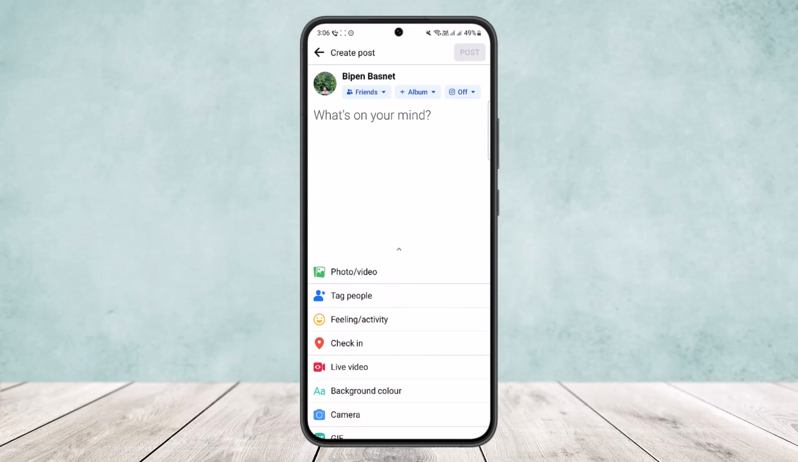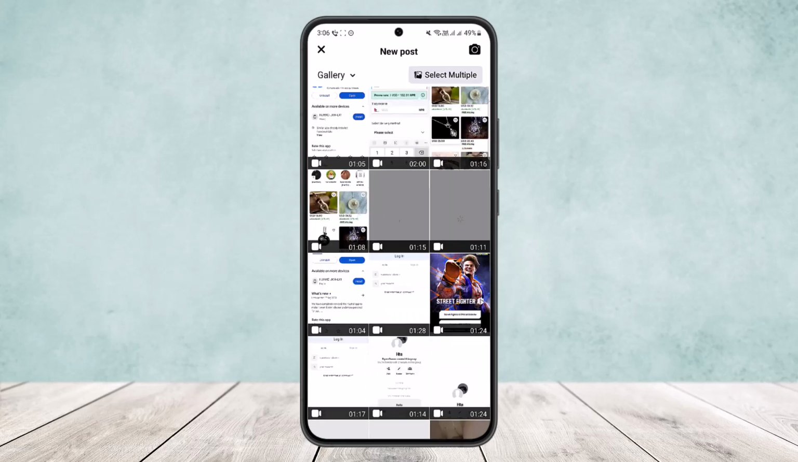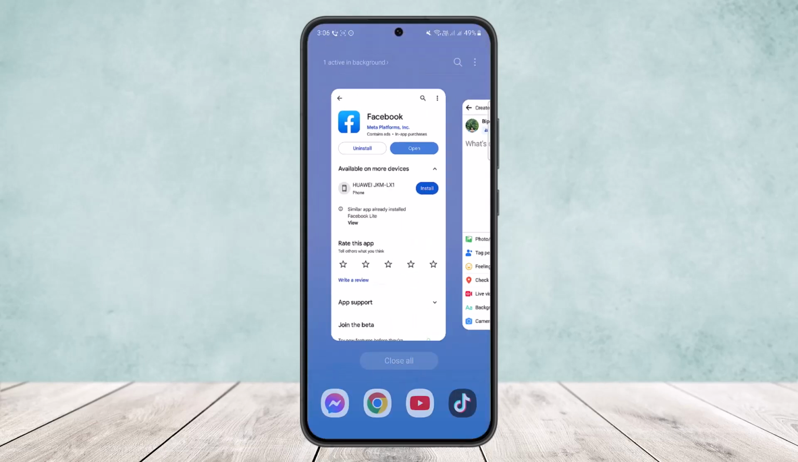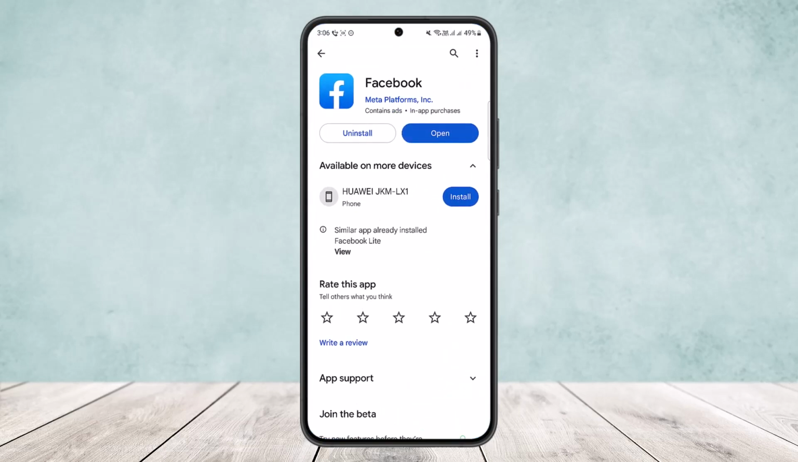However, if you have a GIF saved on your phone or device, you want to tap on the photo or video option. Then select the particular GIF that you want to post, and then simply tap on the post option at the top right corner of your screen and it'll be posted. So this way you can easily post GIFs on Facebook as well as your Facebook page.